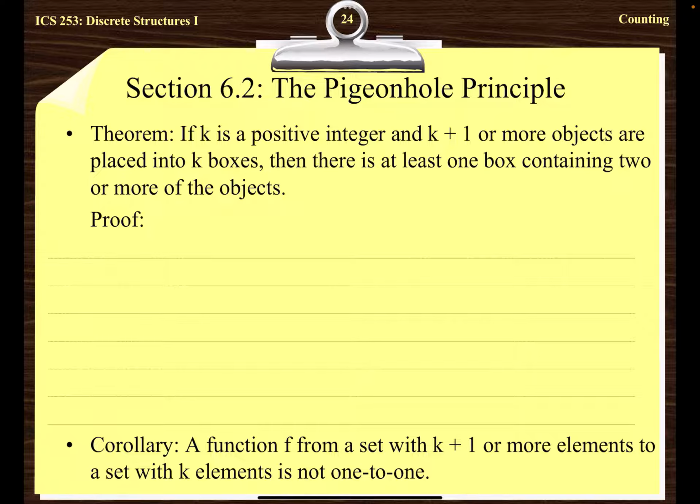If k is a positive integer and k plus 1 or more objects are placed into k boxes. So I have k plus 1 or more objects, and I have k boxes. Now, the result says there is at least one box containing 2 or more of these objects.